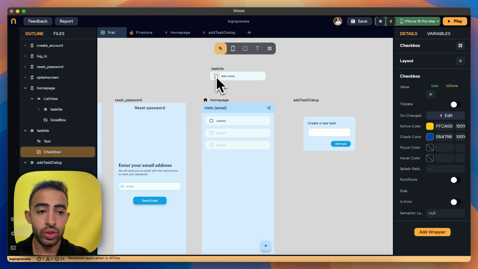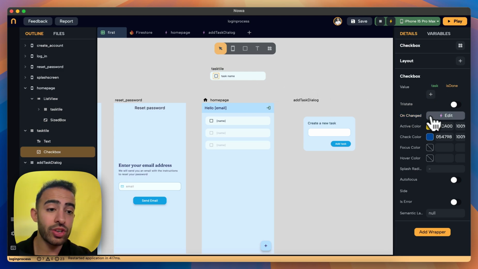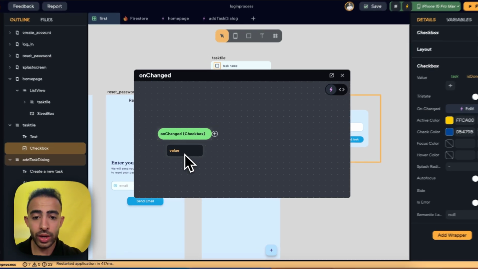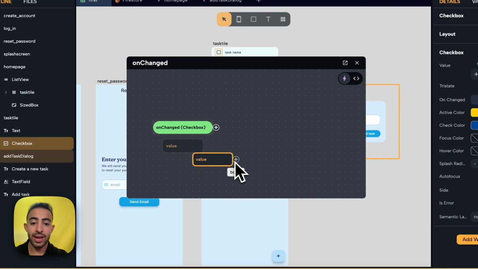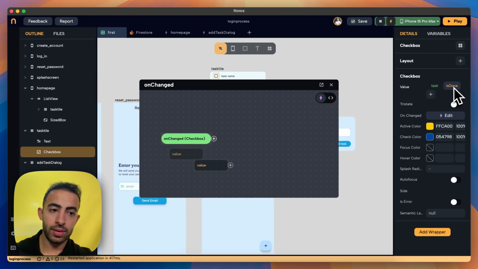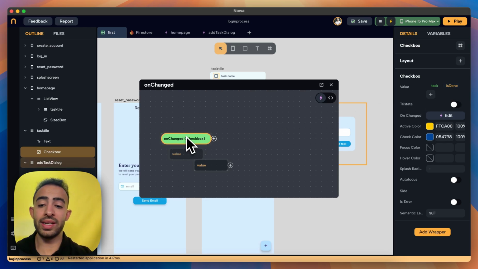So here in the tasks, what I can do is go to the checkbox. And inside onChanged here, this will be called when you click on the checkbox. And the value here, which is a Boolean because it has a yellow color, is a new result. So the value here is false and onChanged is called, which means that the user clicked on it. Then the value here is true because it just switches.